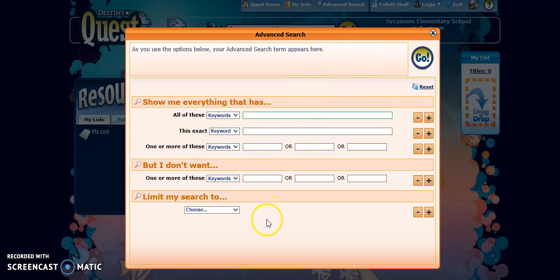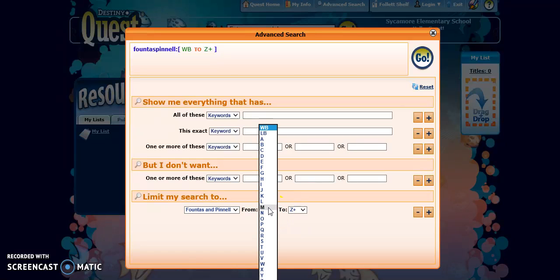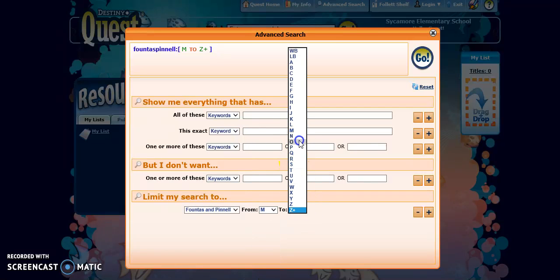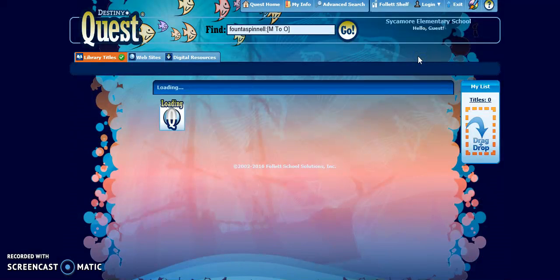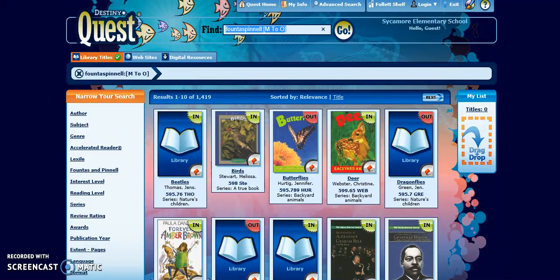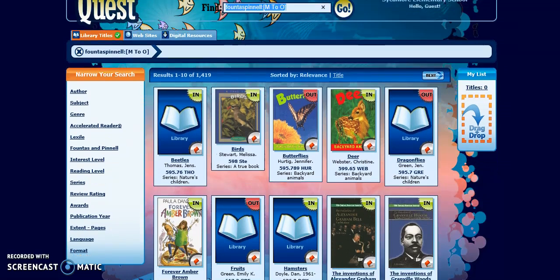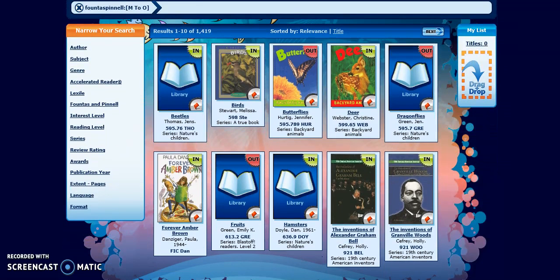You go all the way to the bottom where it says Limit My Search to, and select Fountas and Pinnell. Select books in the range of your child's reading level. Let's say they're on an N. You could select from M to O, and then click Go. And what's populated below is just a plethora of books that are just right for your child that they can check out from our library.